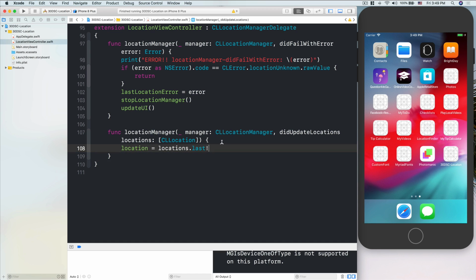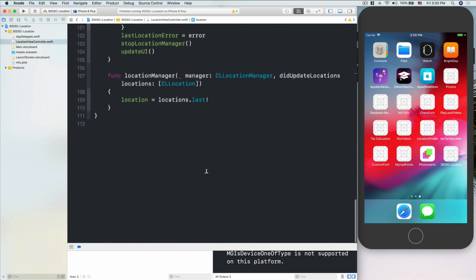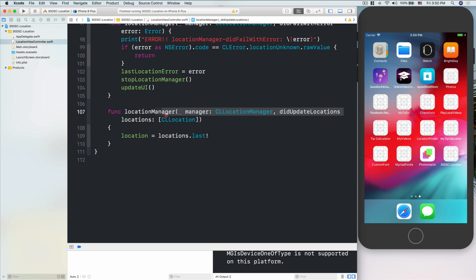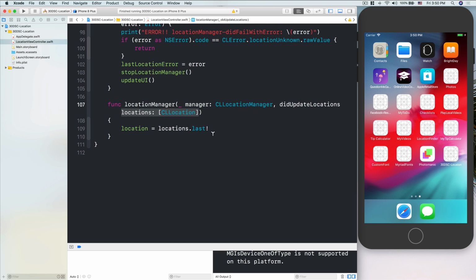locations.last and unwrap it. Now, this location is this guy, right? Then this locations plural is this guy. Why is it plural? Why is it a lot of locations? Well, here's how the location manager works. It will get your locations, right? But the first few times that it gets your locations, the accuracy is really not good. Then it will get closer and closer and closer to your results.